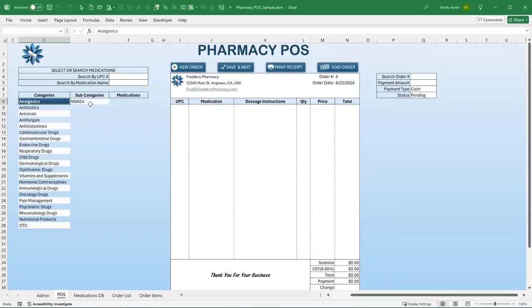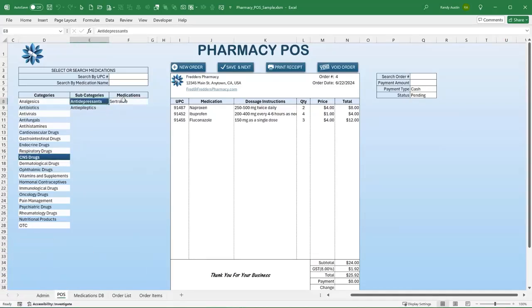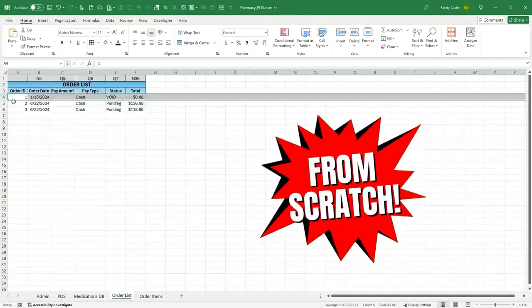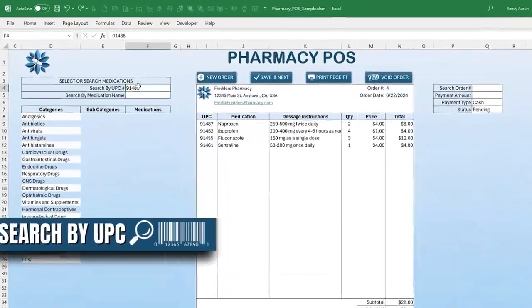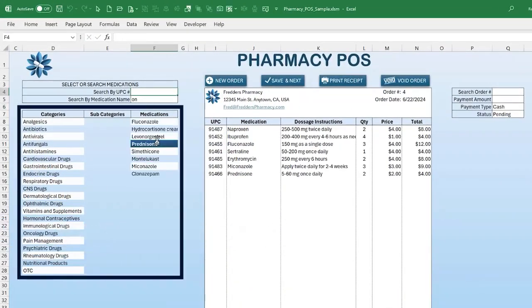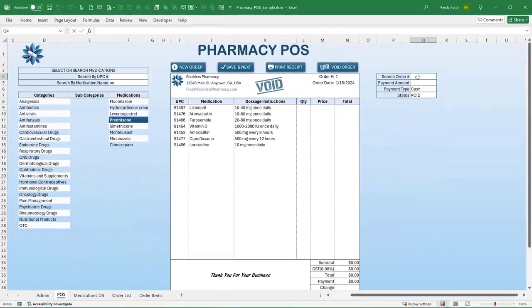Have you ever wanted to create your own point of sale application in Excel, but didn't know where to start? Hi, this is Randy with Excel for Freelancers. And in today's training, we're going to create this incredible pharmacy point of sale application completely from scratch, including search by UPC, search by medication name, a full featured category and subcategory search, along with search order and a whole lot more. It's going to be a great training. I cannot wait, so let's get started.